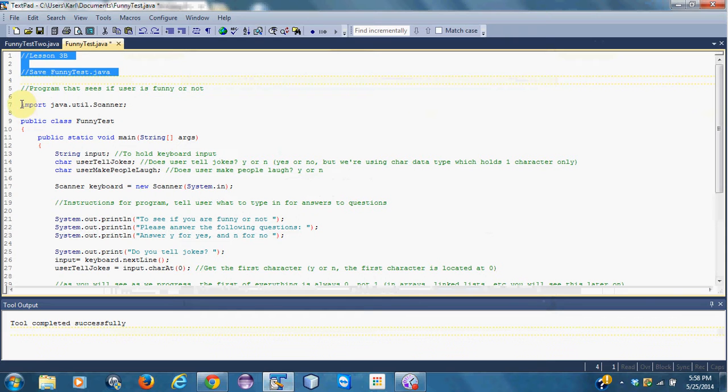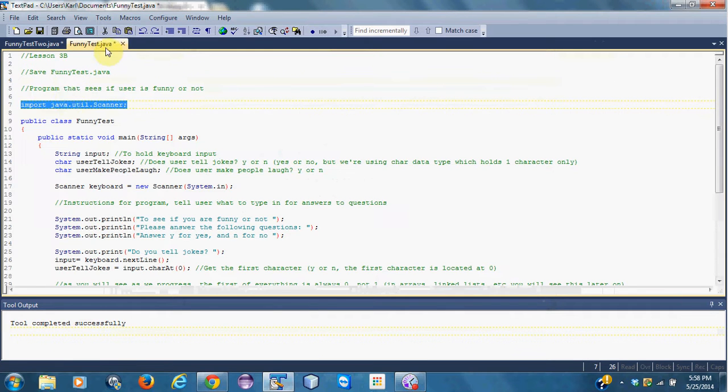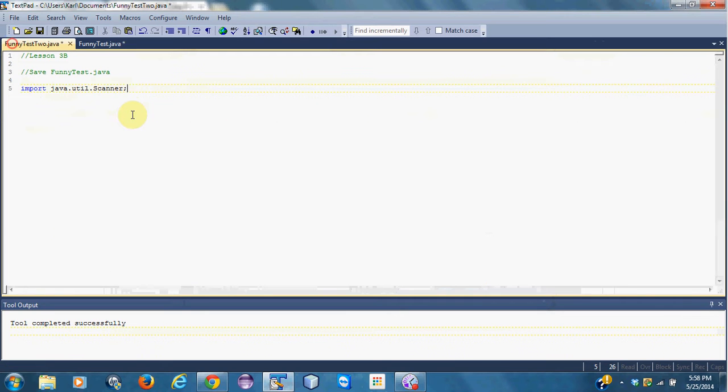Okay, so first thing we do is import a scanner, because we can ask the user some questions. You have to use a scanner. Next thing is our public class or class header. You can always close the class. And we can do public static void main string, our main method, and then our curly braces, open and close the main method.